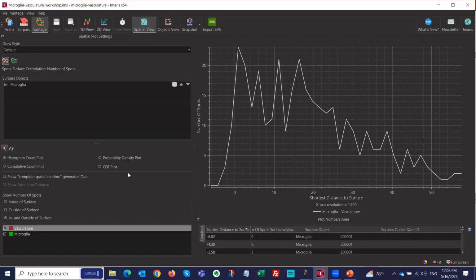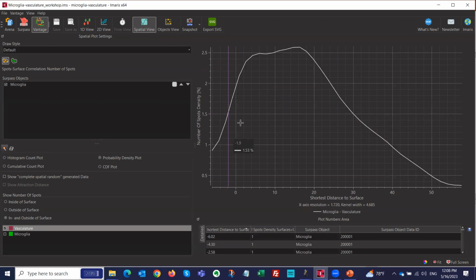Another way of looking at this is a probability density plot, where we graph the probability of where to find most of our microglia in this data set in relation to the vasculature.